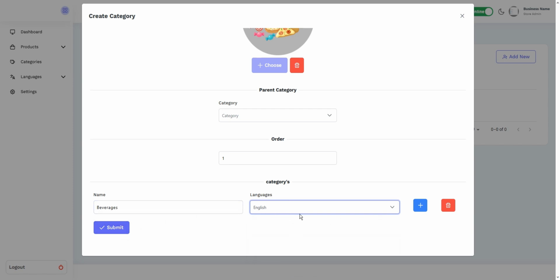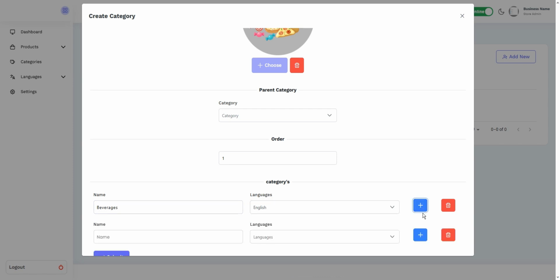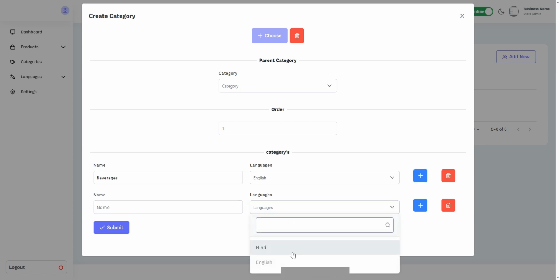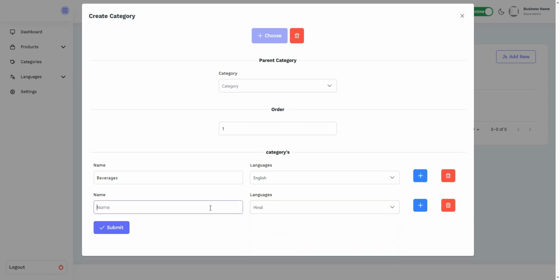After that, if you want to add multiple language names, for that you need to click on the plus button and select the language as per your requirement. Like if you want to select Hindi as a language, then enter the name in Hindi. So whatever language you select, you need to enter the name in that particular language. So whenever a customer selects that particular language, at that time this name will be shown in that particular language. So as per your requirement, you need to select a language and enter the name in the box.